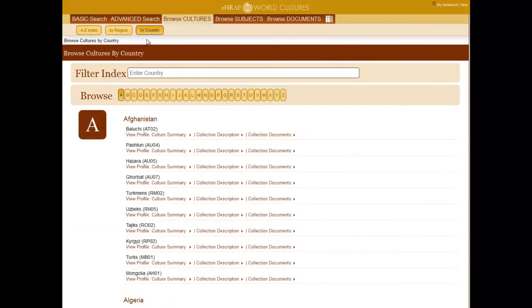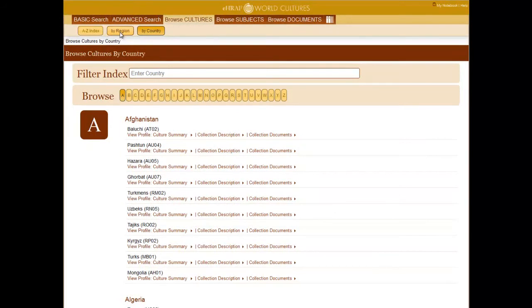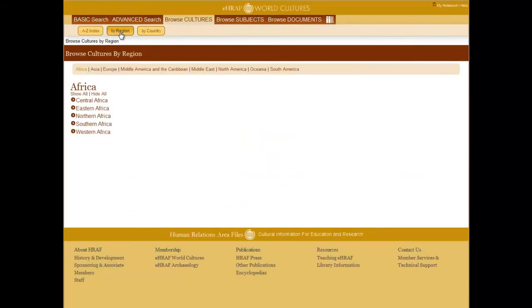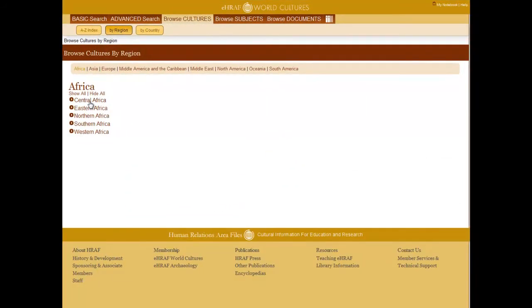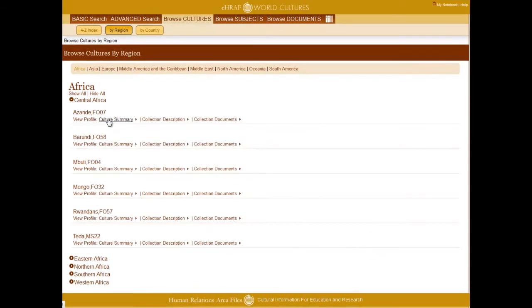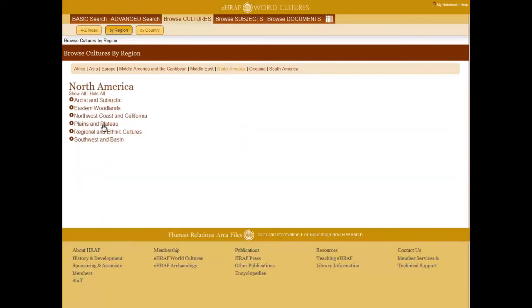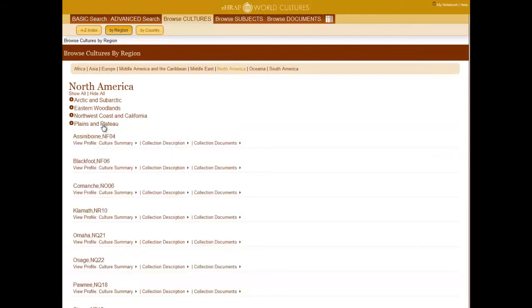Click on the Country tab for cultures organized by countries. Click on Region to see the cultures organized by major regions. Click on the region names or eras to pull up the culture names. Connect to cultures in other regions with the links above. Click on the sub-region names to link to the cultures.